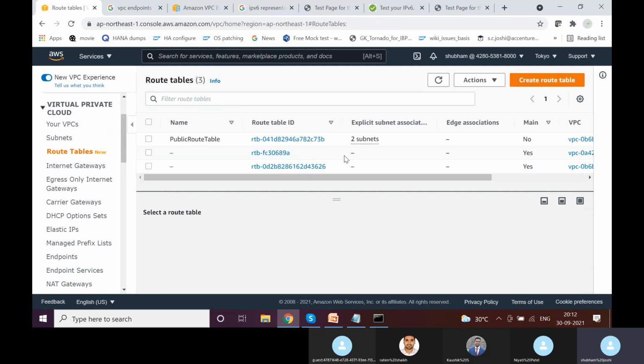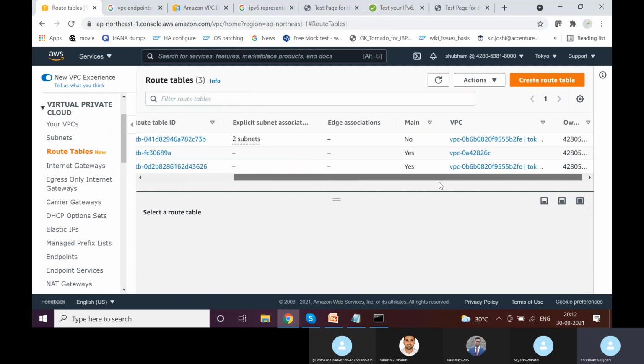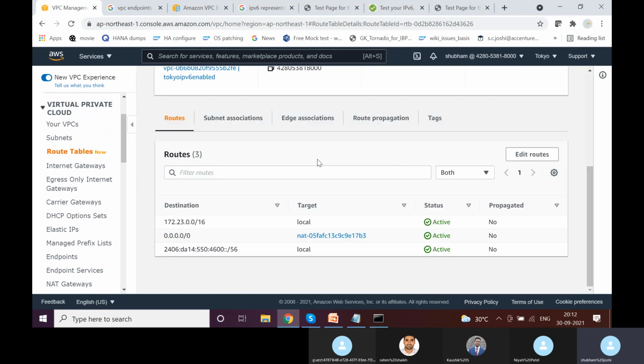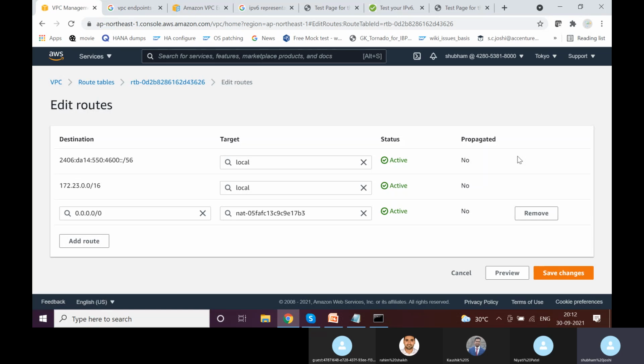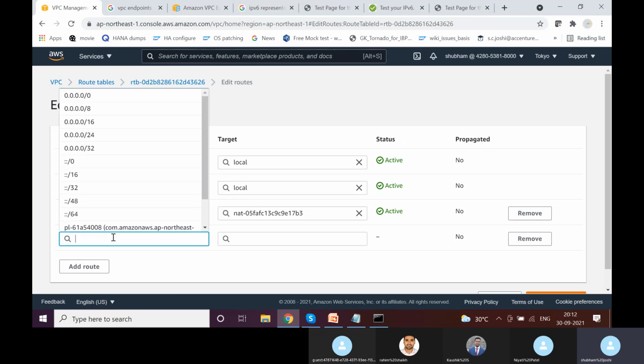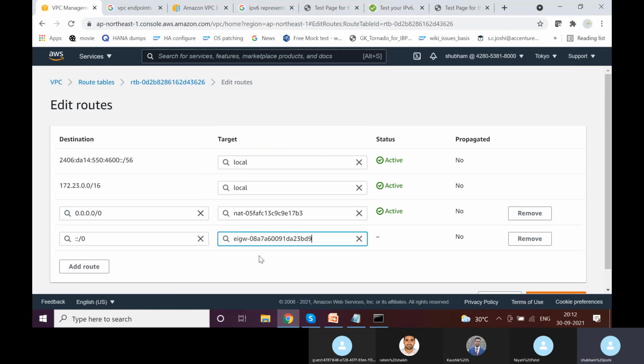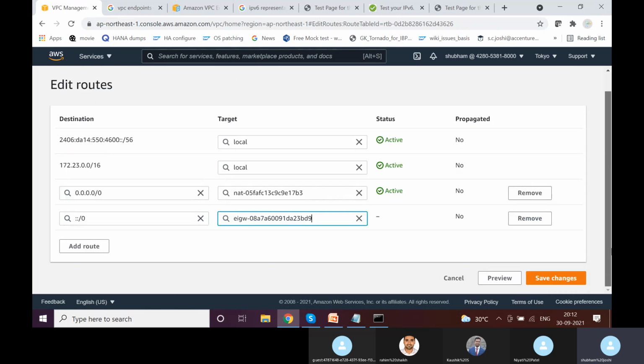I'll go to the route table, and it seems that this is the main route table which is associated with private subnets. So what I'm going to do now is edit here and say anything you want to send out to any IPv6 address on the internet, send it to the egress only internet gateway, the one that we just created. So we are directing all IPv6 traffic to this egress only gateway, and I will save it.